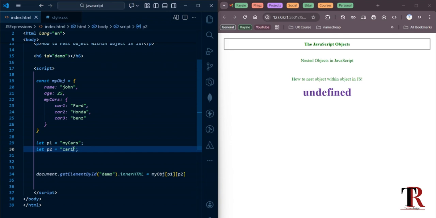My cars, car 1. If I do car 3, I am getting Benz. Then car 1, what is wrong? Undefined. Car 2, okay, this is perfect. And car 3, this as well is perfect. So now you can see this is how you use the bracket notation, like the way I'm using it here, in order to get the output of your corresponding property from an object.